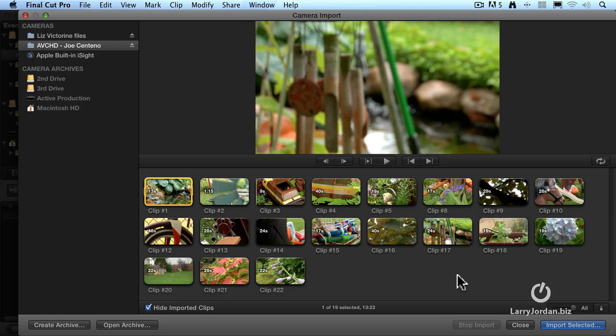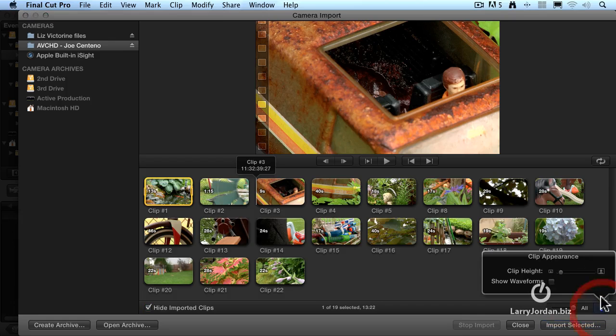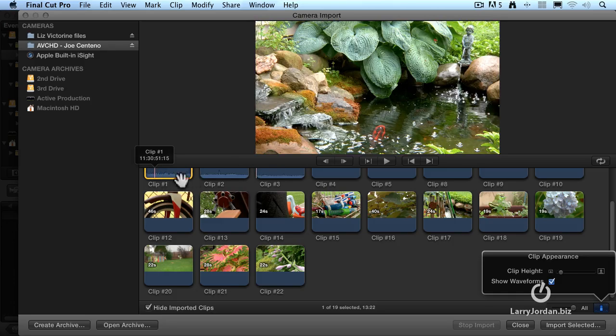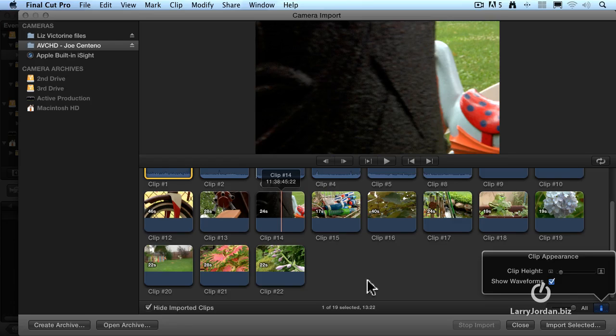Notice also that we can't see audio. That's because I've turned it off. So let's click this switch down here, and it gives us a chance to show audio waveforms so we can see what kind of audio is associated with the clip. You can see right up here that it's slowly painting audio waveforms on these clips as it calculates it from watching what's on the hard disk.